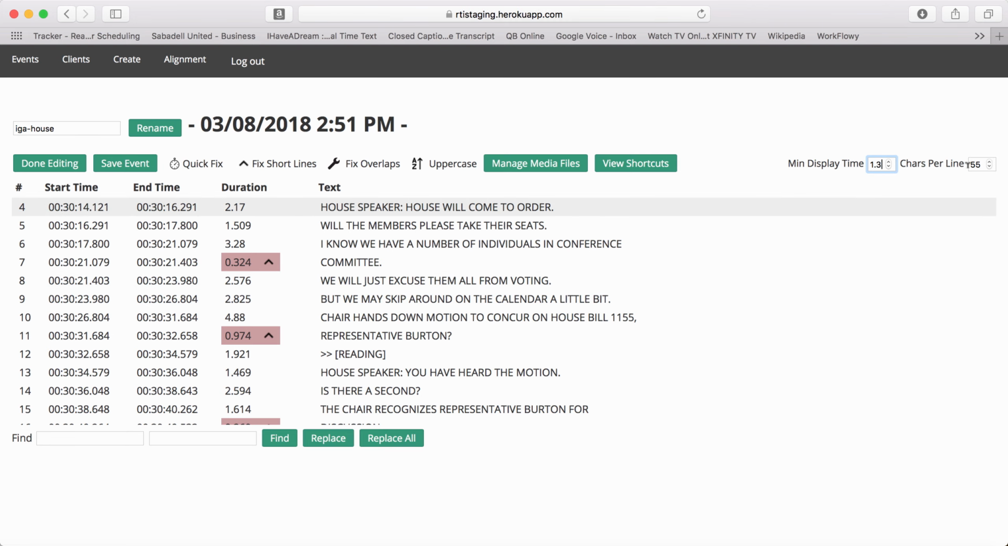And we do have 55 characters per line, which is a fairly long line length. If we had, say, 32 characters, like in some broadcast captioning, then we could definitely move that down to 1.1 or even 1 second if we needed to, if it was fast moving. Basically, this is just the shortest amount of time that any line of captioning will display on the screen. So we want to make sure people have time to read it.